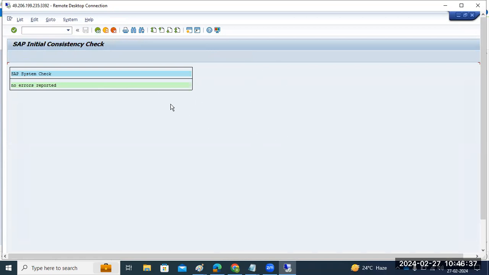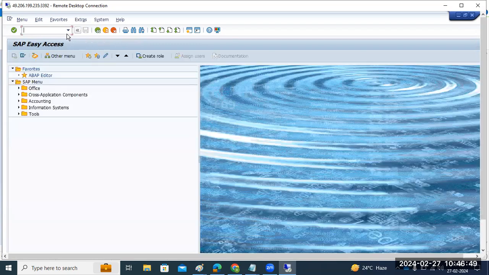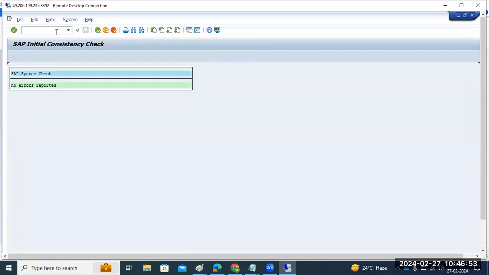SICK is the transaction code for the consistency check. Consistency check means checking whether your system has reported any errors after the installation. Then the first transaction code we need to use is SICK. That is what you need to enter.